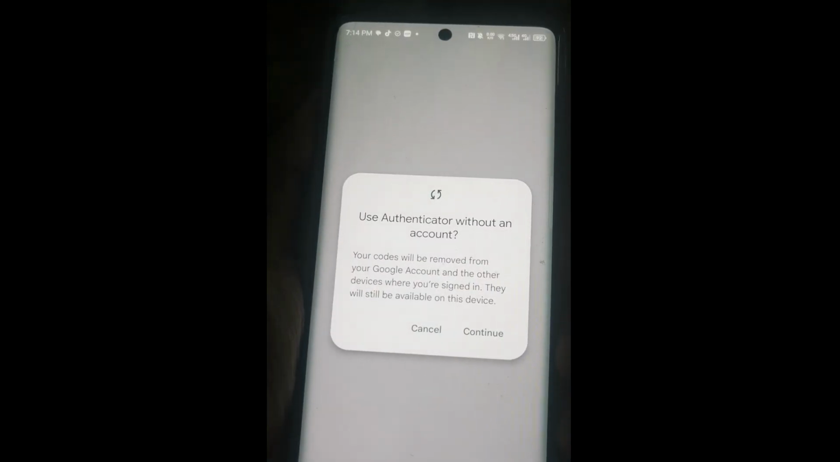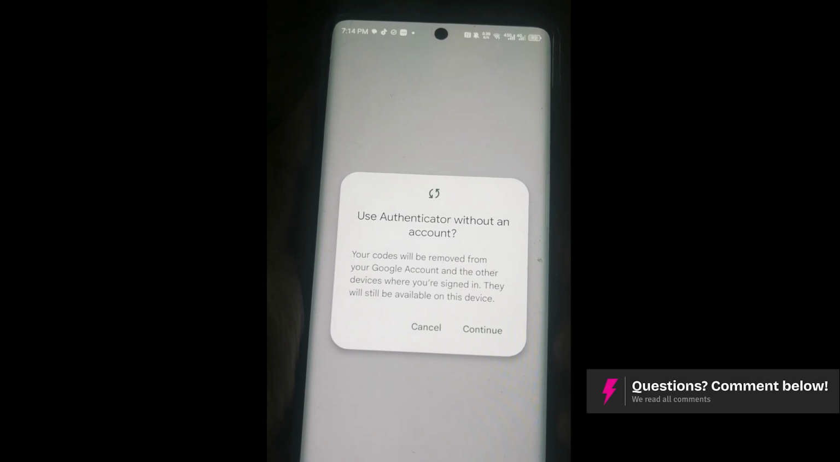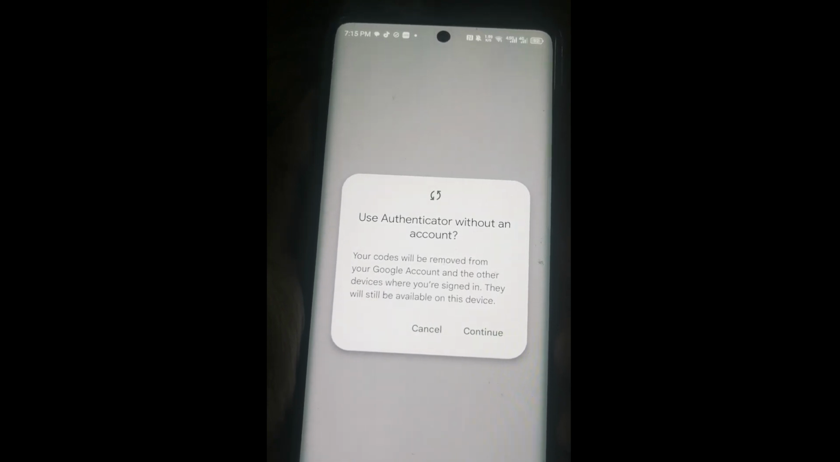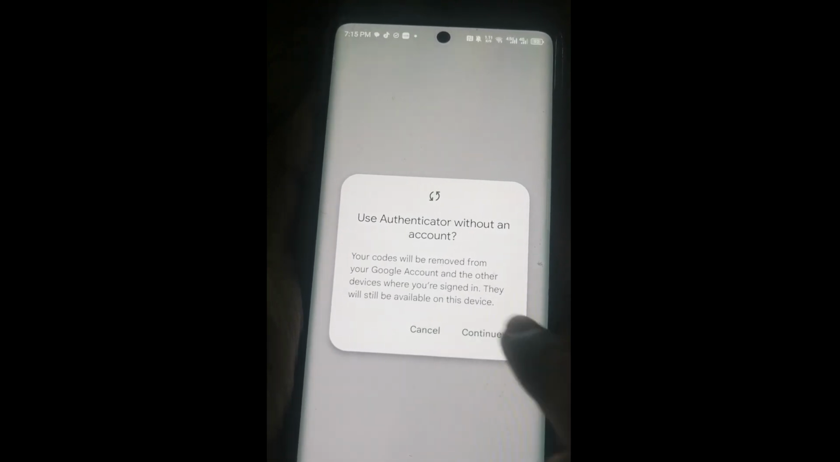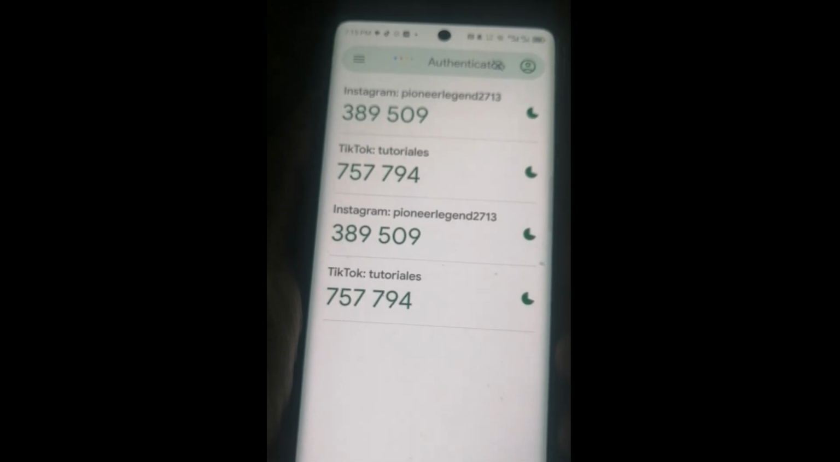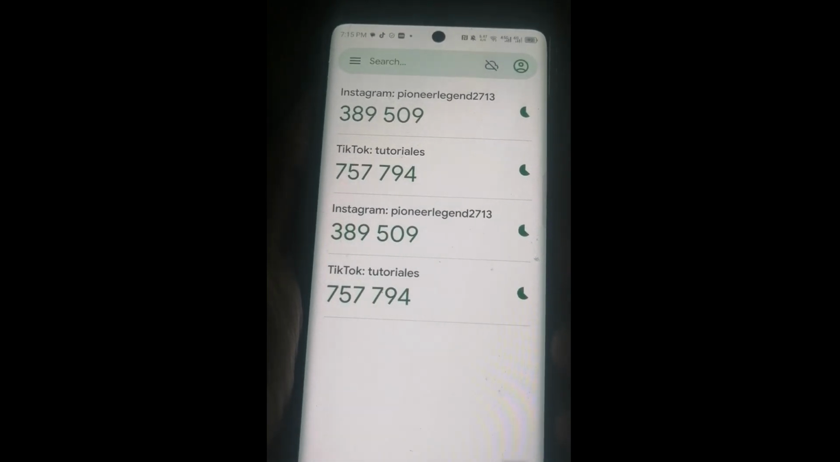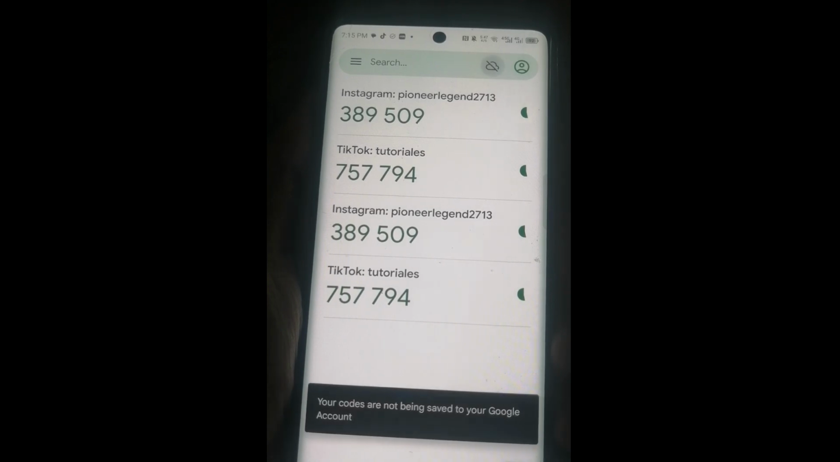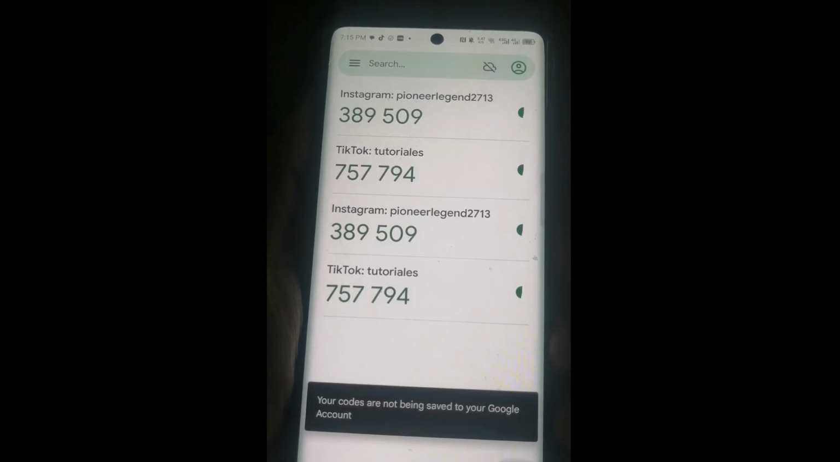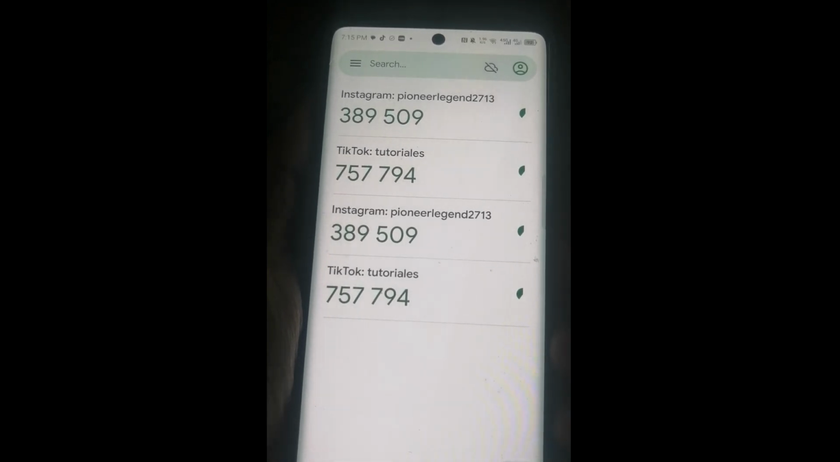And there you go. We can see this pop up basically telling us that our codes will be removed from our Google account and the other devices where we're actually signed in, but it will still be available on this device. So I'll come here and click on Continue, right? There we go. And now if you notice, this icon has changed and it says the codes are not being saved to our Google account. And it's really that easy and simple.